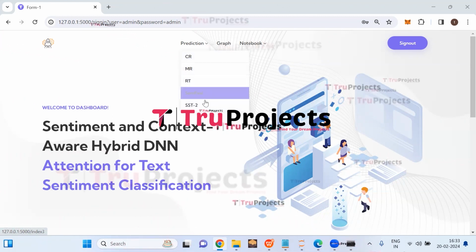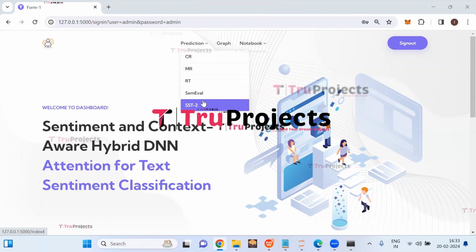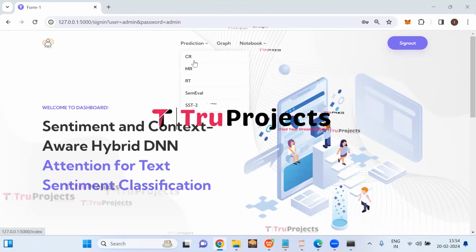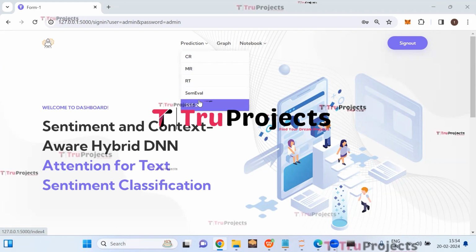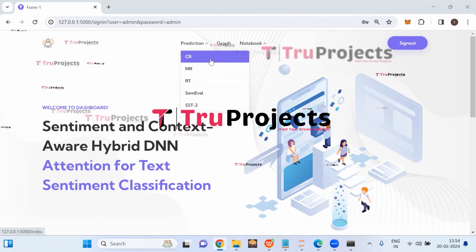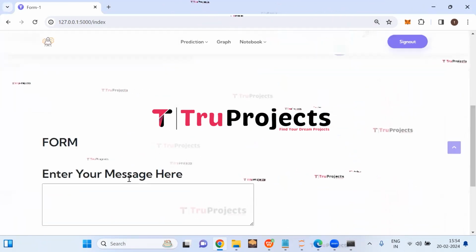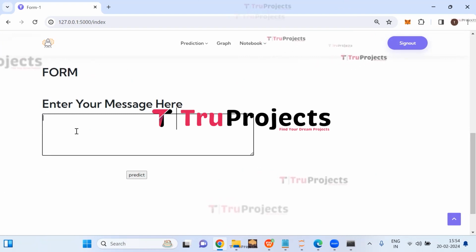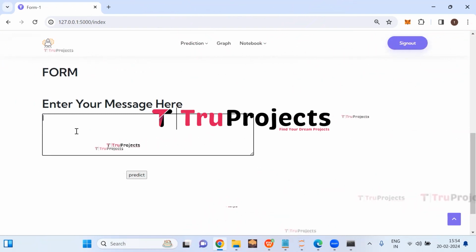By using these data sets, we will execute the project. So here we can see a prediction link. We can execute the project using these 5 data sets. First, we will execute the project using the CR data set. So click on CR data set. So here we need to enter the message. After entering the message, we will predict the sentiment for the message, whether it is positive or negative.